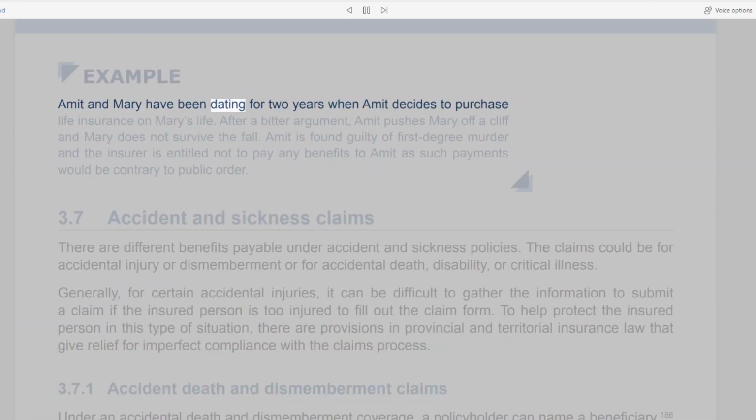Amit and Mary have been dating for 2 years when Amit decides to purchase life insurance on Mary's life. After a bitter argument, Amit pushes Mary off a cliff and Mary does not survive the fall. Amit is found guilty of first-degree murder, and the insurer is entitled not to pay any benefits to Amit, as such payments would be contrary to public order.